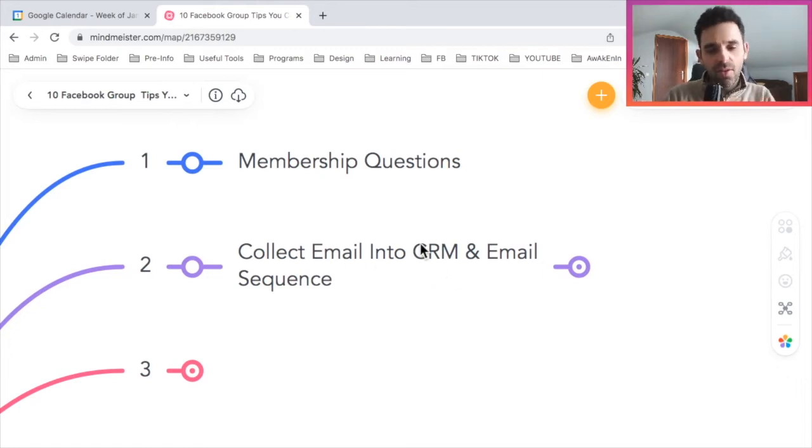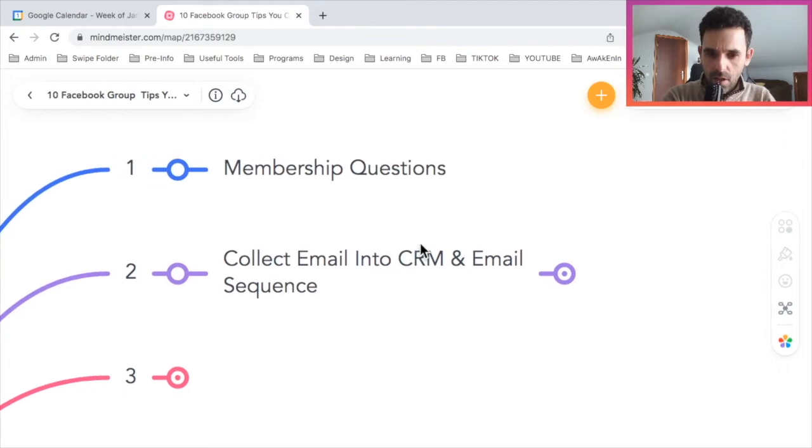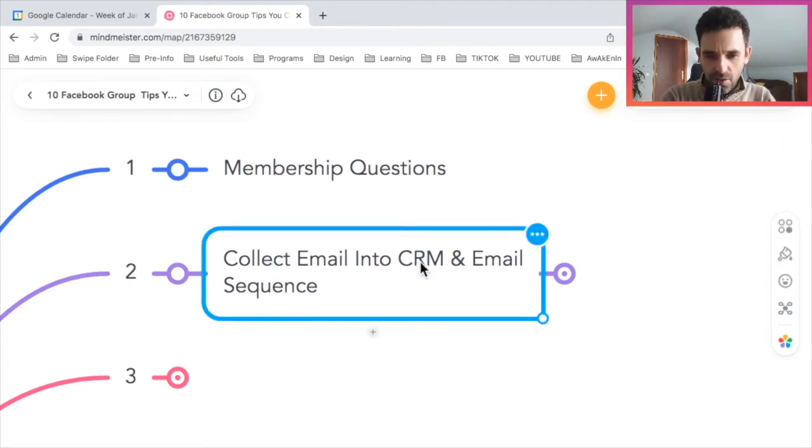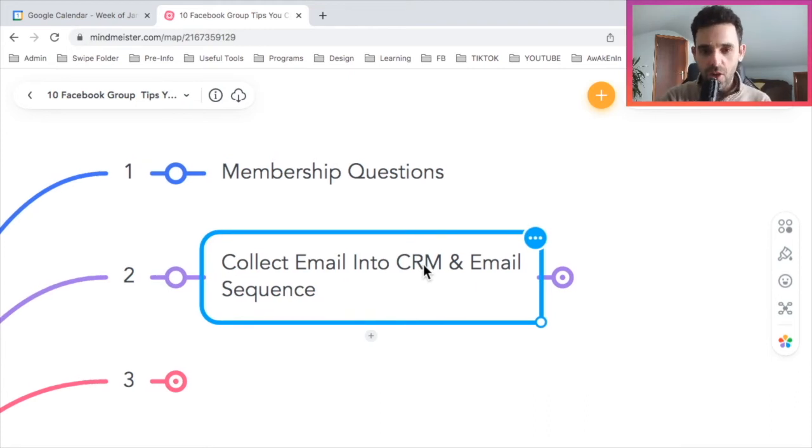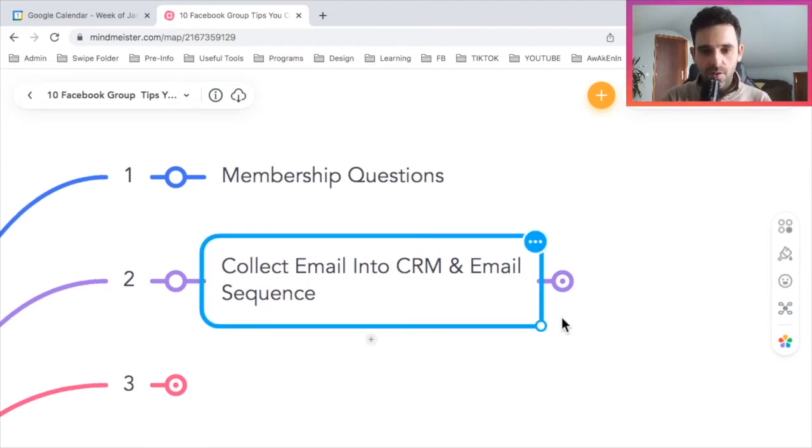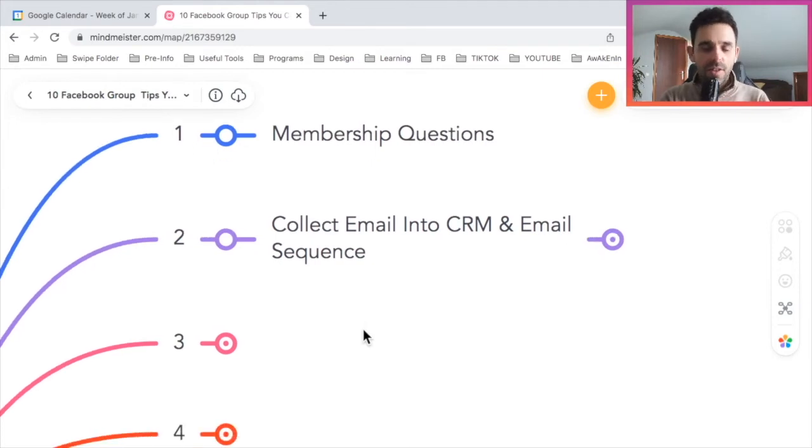A CRM is a customer relationship management system, something like that. I had forgotten, anyways, doesn't matter. It's to track your customers, to see where they're at, so you can add notes. You can see where they are in the process. It's very important to have that in place. Super.